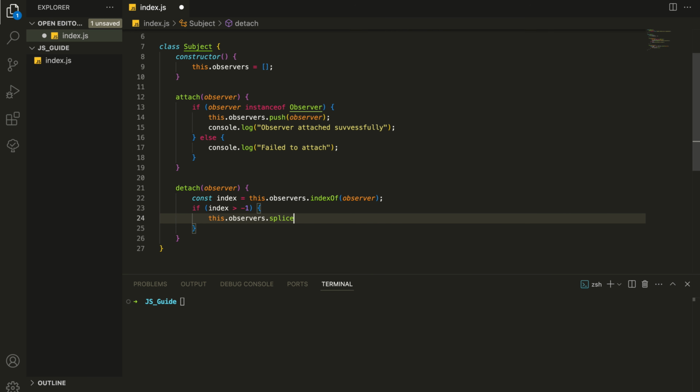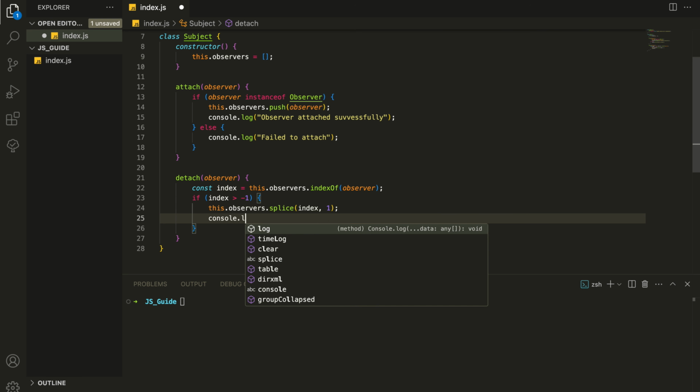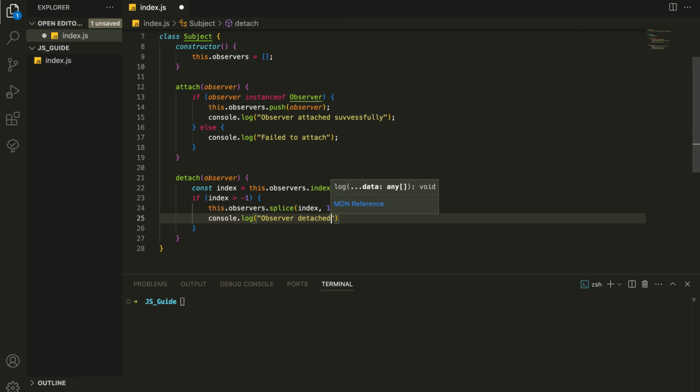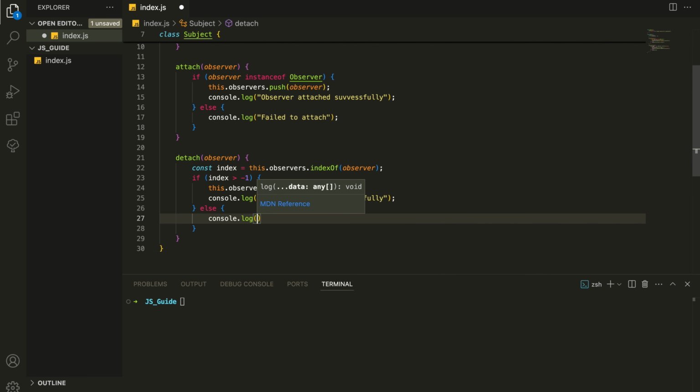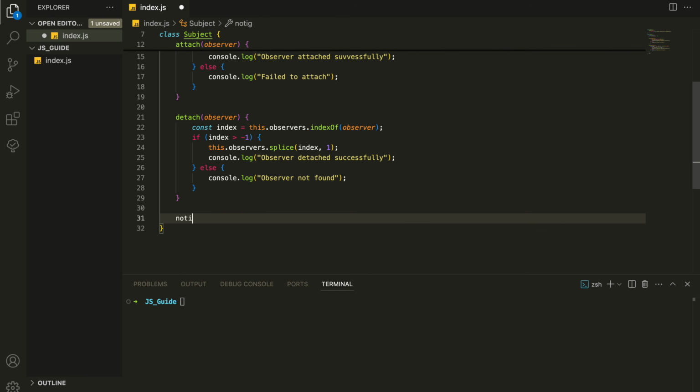We find the observer's position in the array by calling the indexOf method. If it's found, meaning the index is greater than -1, we call the splice method to remove it from the array. Now for the most important method, the one that notifies all observers.